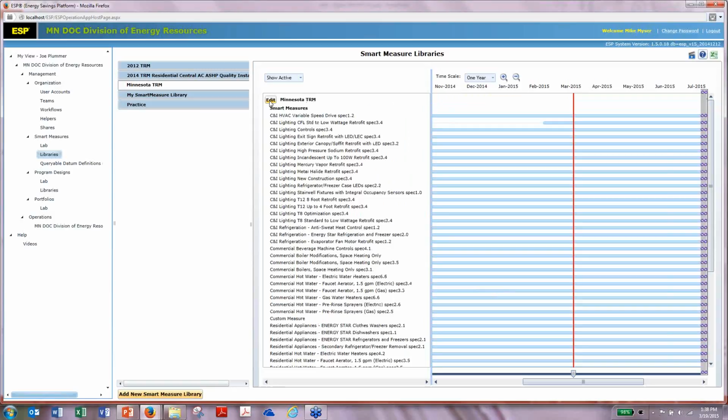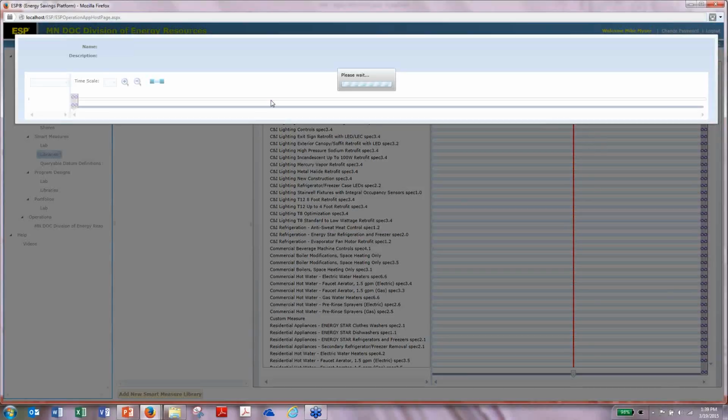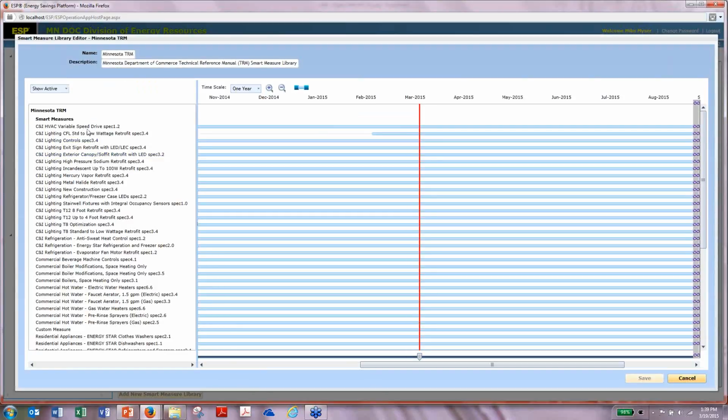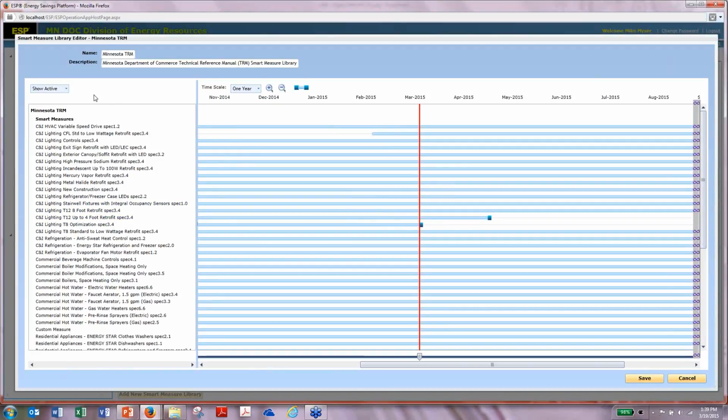If I wanted to modify what smart measures were in the library, I can click the Edit button. And with what we call time-based architecture, the simple ability to turn measures on and off formally, this functionality gives the state the ability to decide what measures are in the TRM. And so we could go in here, and if one of these measures was no longer going to be suitable at some time, I could come in and drop that measure off today. I could actually drop a couple of them off or drop them off at different times through the year.